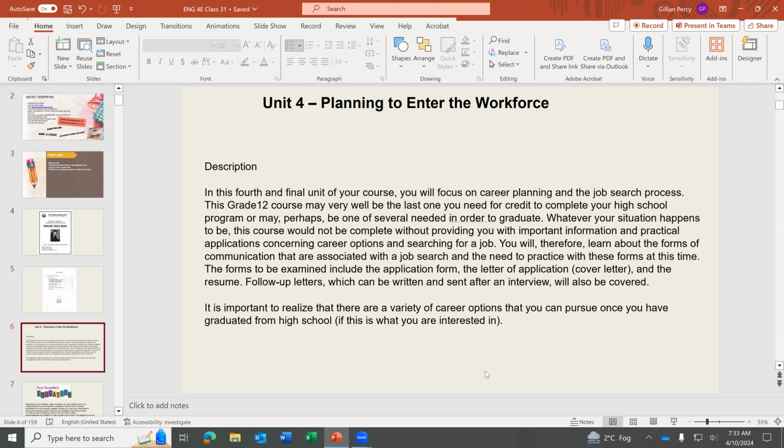Okay, in this fourth and final unit of your course, you will focus on career planning and the job search process. This grade 12 course may very well be the last one you need credit to complete your high school program, or may perhaps be one of several needed in order to graduate. Whatever your situation happens to be, this course would not be complete without providing you with important information and practical applications concerning career options and searching for a job.